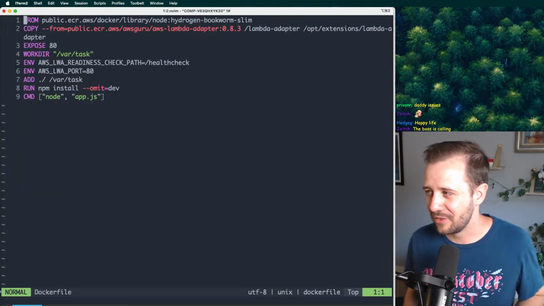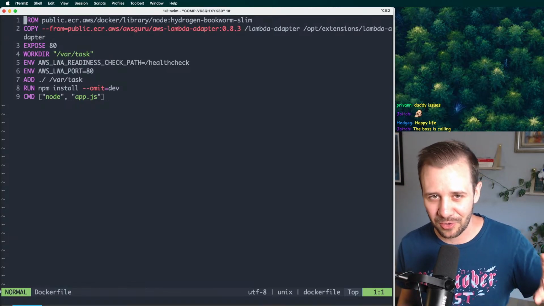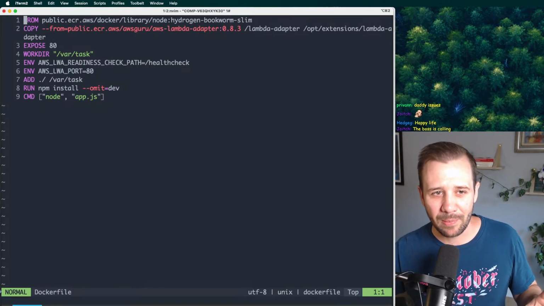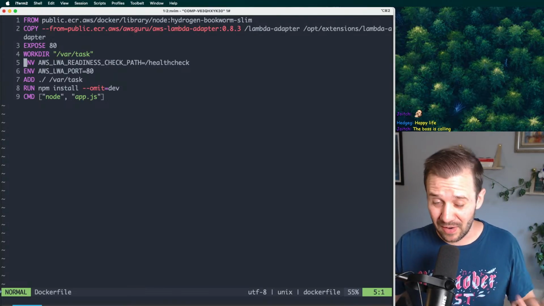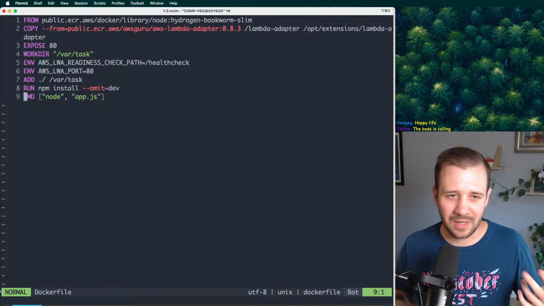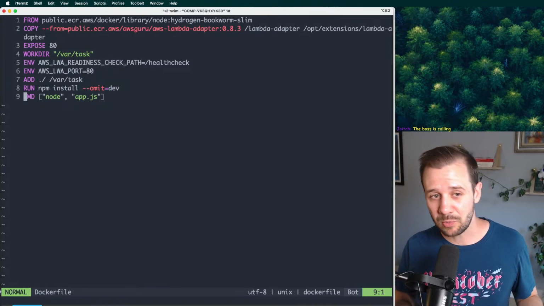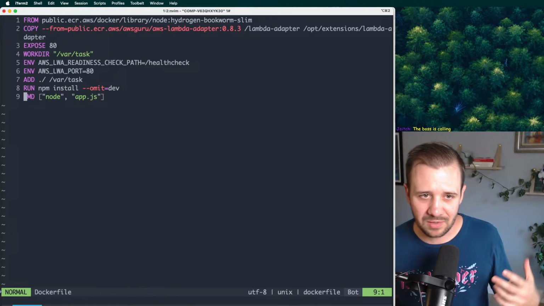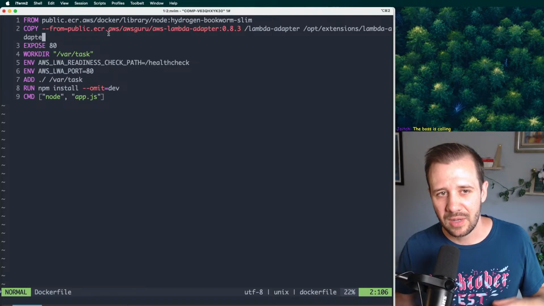What I have here is a perfectly average Dockerfile. We've got just a straight up base node image. We add the web adapter. We've got our application exposed on port 80. We set a couple of environment variables for the web adapter, but otherwise we're just running a node app. You can do this with anything you want. You can do this with Next. You can use it with Ruby on Rails. You can use this with PHP. It doesn't really matter. It's the same Docker image that you're used to. The only difference is we're adding this web adapter to your project.